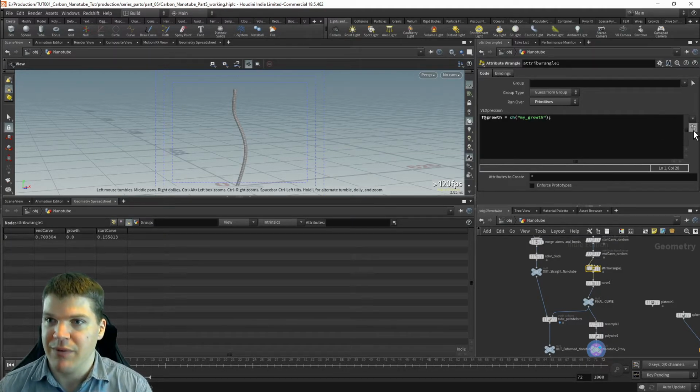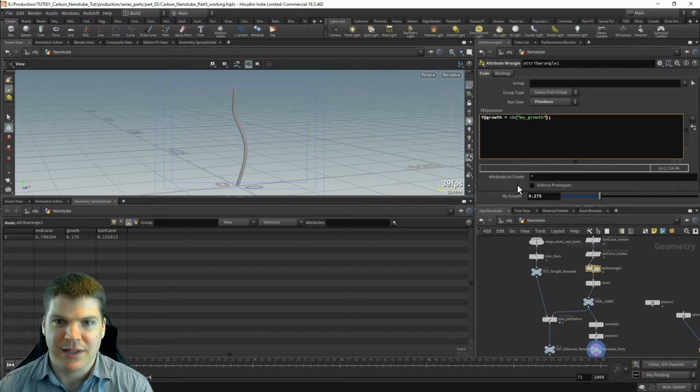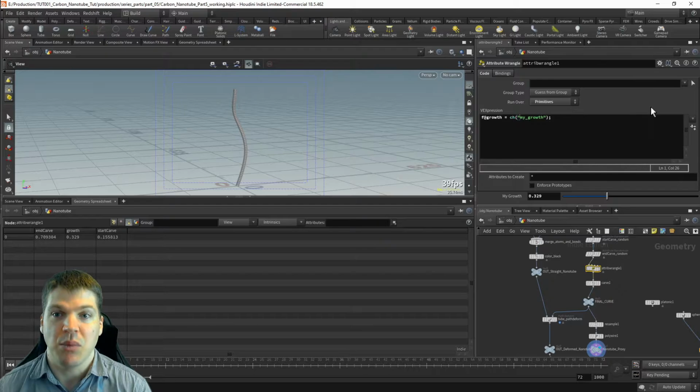It's actually really easy. All we have to do is click this button here, boom, and now we have a new slider down at the bottom that will feed in this value into this attribute growth. Why did this button do that? This is just basically creating new parameters for each unique call of ch. It's an easy way to help us out here. Anytime we're looking for a parameter that doesn't exist, just make it down below. And if we wanted to change some properties of this, we could go into here and edit the parameter interface. I'm not going to get into that, but there's definitely more things that you can do with this.